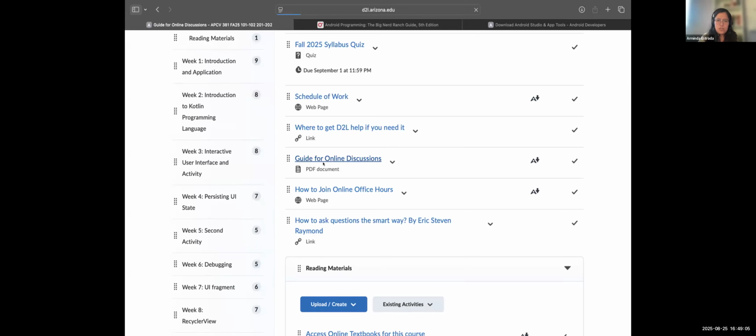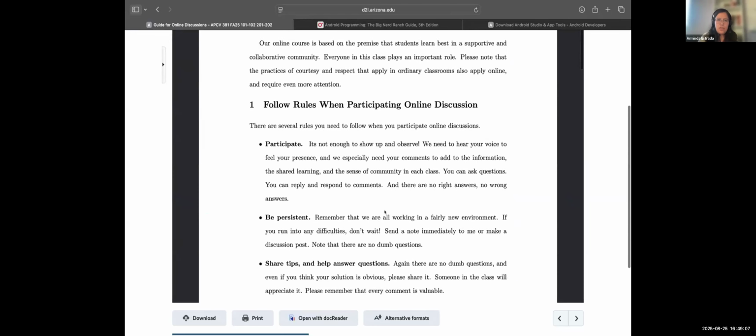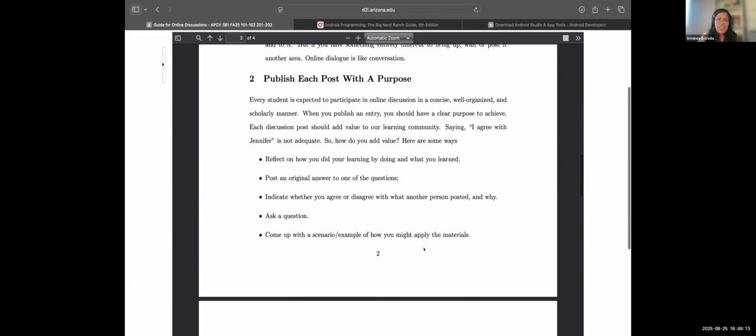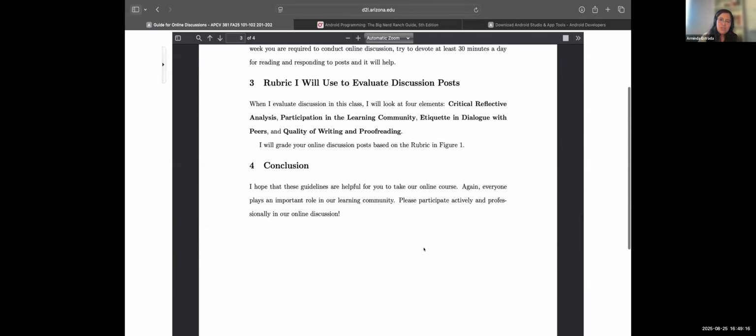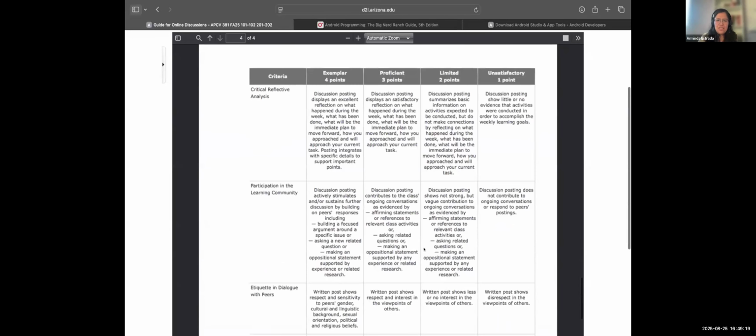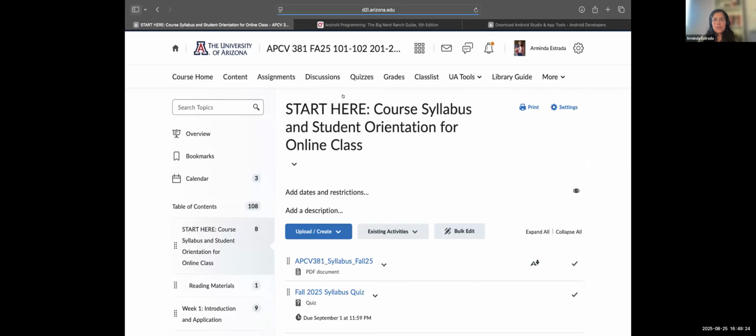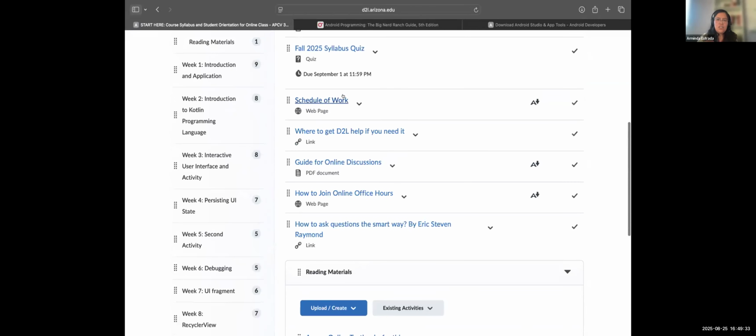A guide for online discussions. All right, so discussions. Here are the rules when participating in online discussions. Now, can you use AI for online discussions? Please do try not to. This is more about you building a community with your classmates, your colleagues, because there are going to be people struggling. The questions for the discussions are directly about how you're doing in your assignments, like, hey, can you explain this concept? And it's up to you to explain it in your own words. This allows me to know that you actually understand the concept.